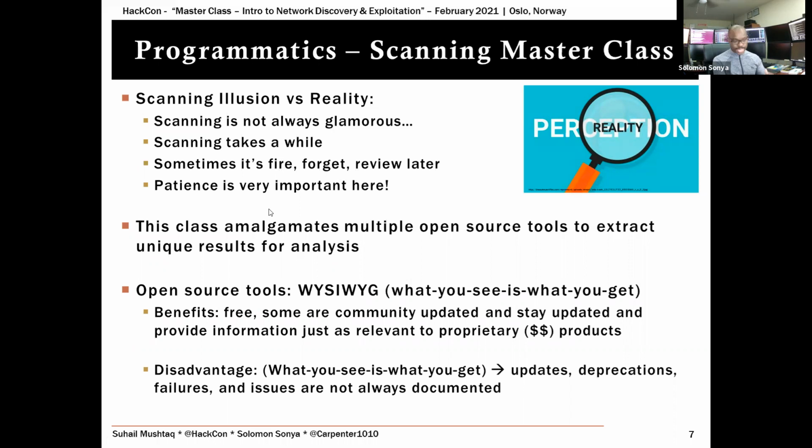So open source tools, that's what we're using in this class. It is WYSIWYG, as some will pronounce it. That is, what you see is what you get. In our class, as we're using open source tools, some of the benefits are that it's free. Many of them are community used and community updated, so they're pretty well done. Other people will say, I want to write this tool, or I want to update some of the resources, and then we continue the development of certain tools that are out there. Some tools are as good as any professional version that you would purchase. Others, not so much, because again, it's free.